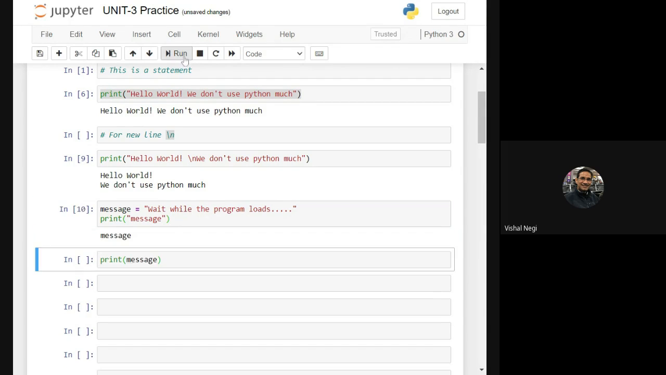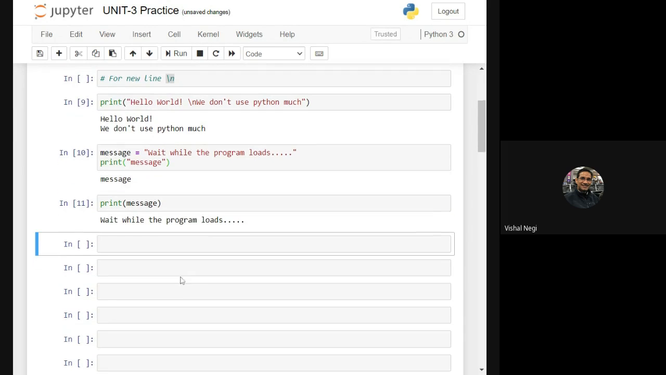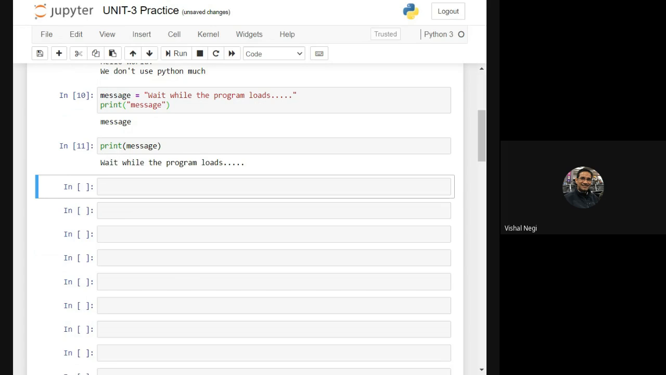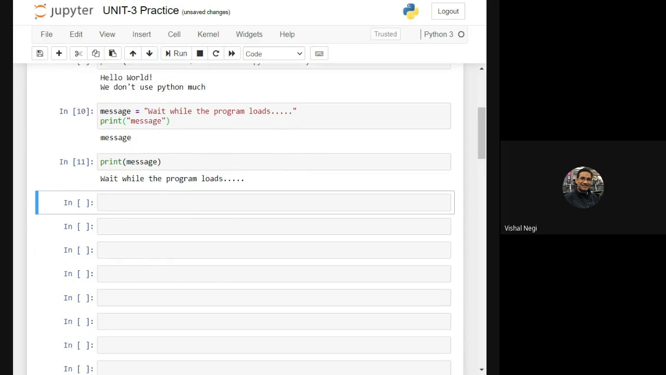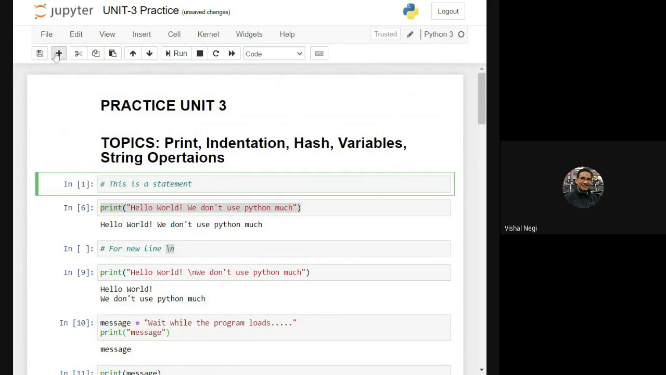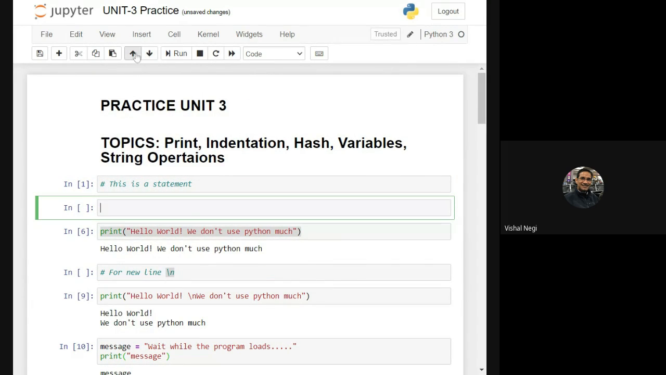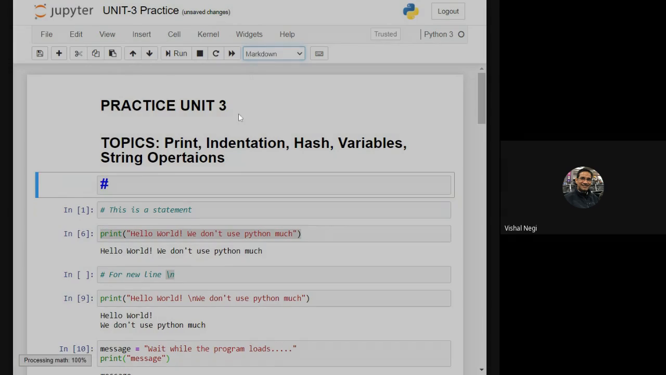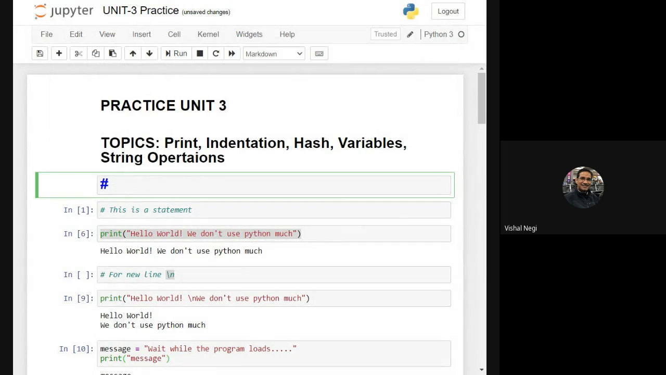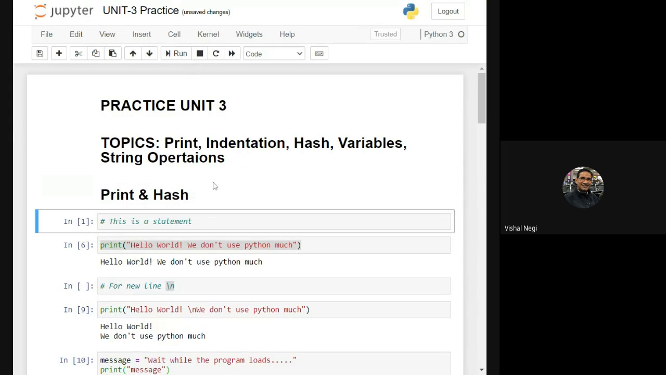So you can see, if we give the command with quotes, it is giving us message. Why? Because Python believes that we are asking Python to print the word message and not the actual message that is stored in the variable message. But if we give this command, it will give us, wait while the program loads. Okay. Now, this is actually, we give it as print and hash.